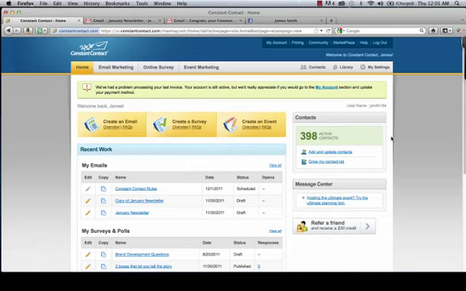I'm really excited to show you Constant Contact. It's one of the leading small to medium-sized business email marketing tools out right now. And what really makes Constant Contact special is its shareability, its integration of social media with email marketing.